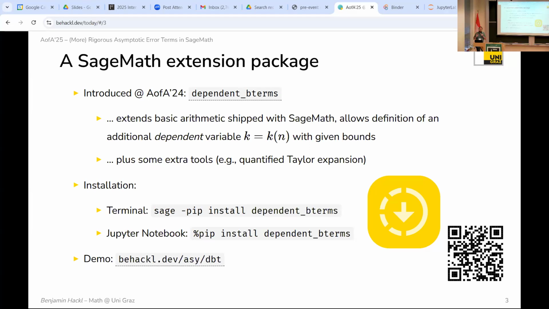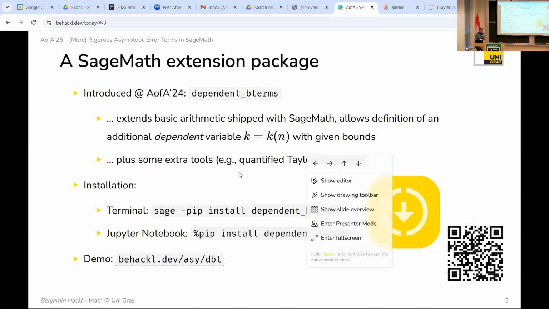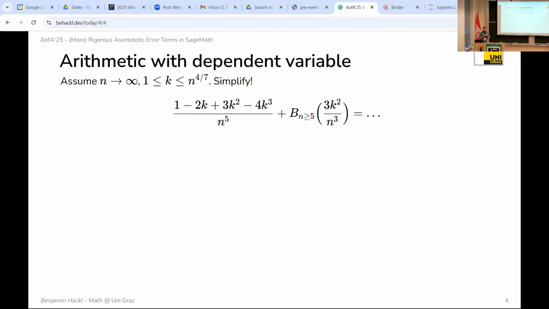Now, that was basically the status quo at AFA 2024. Before I show what's new, let's do another exercise, and this time it's a little bit more complicated because we have an additional variable in it as well. The b term, the variable, is bounded below by 1 and from above by n to the 4/7. Then we have this little fraction here, which is an exact term, and we have this bounded term on the right. And now I would like you to work out the answer.